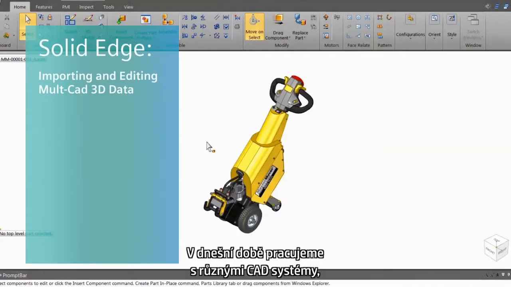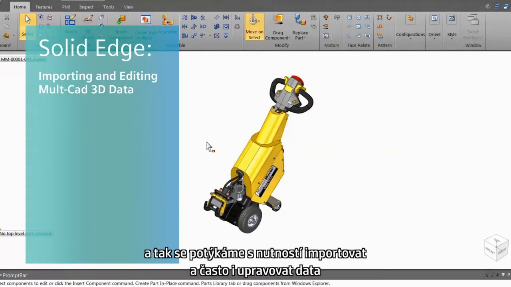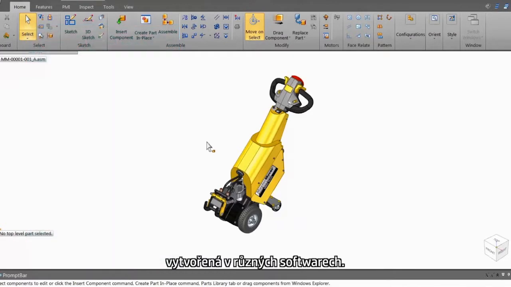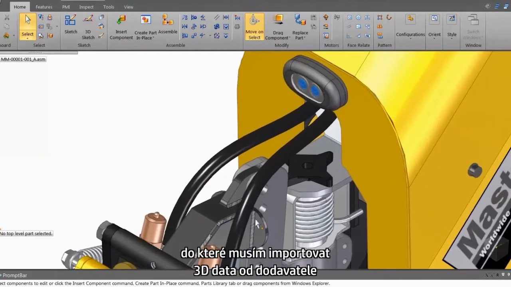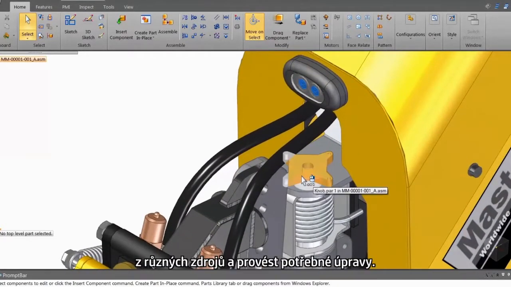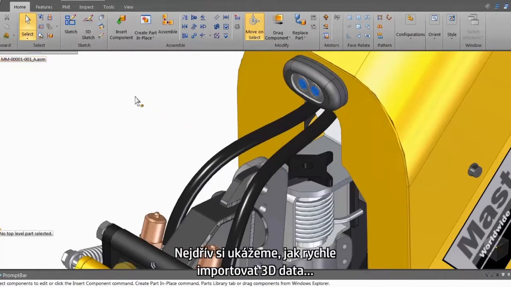Today, we work in a MultiCAD world with the challenge of importing and often editing data, regardless of what software created it. Here's an example of a mover assembly, where I need to import 3D supplier data from various sources and make edits where needed. First of all, we'll show you how to quickly import the 3D data.